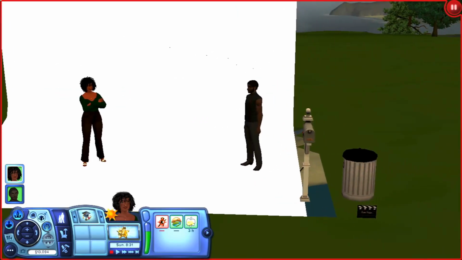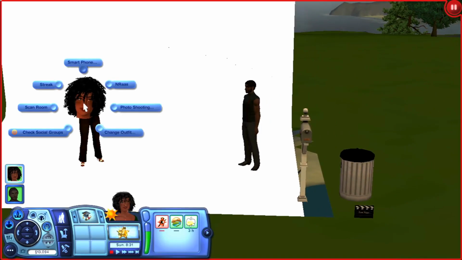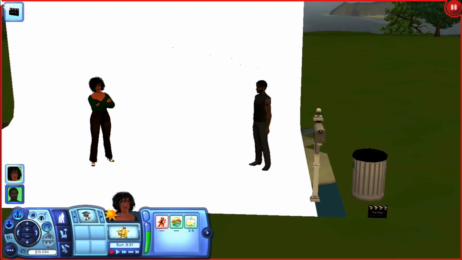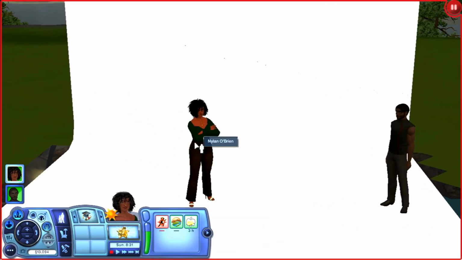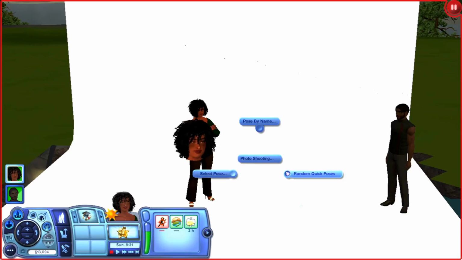Because I have the Pose Player add-on, I can just click on any sim that I want to pose, and I have photo shooting. Click photo shooting, I have pose by name, random quick poses, and select pose. Pose by name, you go to your packages folder and copy and paste that set of poses, and it'll make your sim do that. I'm not gonna do that because I'm so lazy I don't want to.